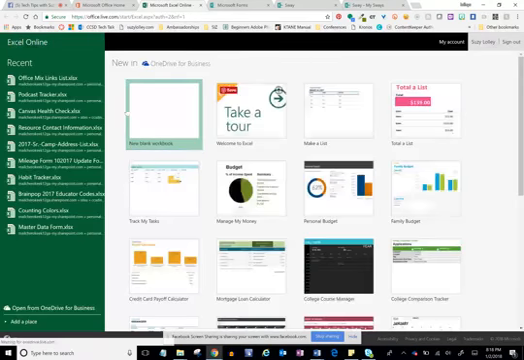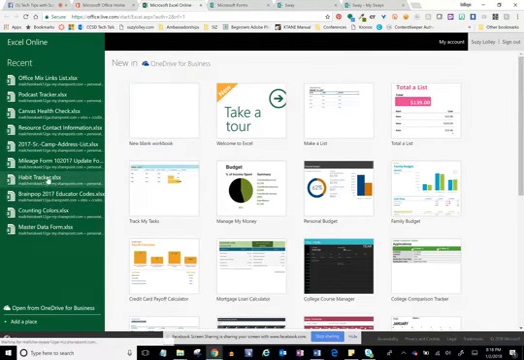I want to show you how Sway can take content and embed it. And I also love that feature. So let's look and see. Habit tracker, that's what I called it. No wonder I couldn't find it. Okay, I'm going to go to my habit tracker.